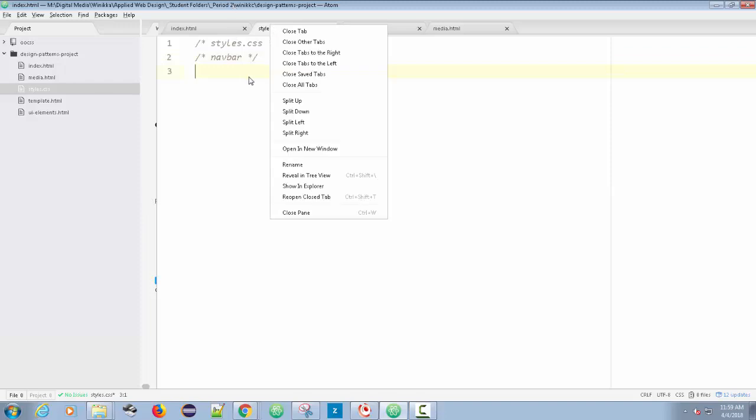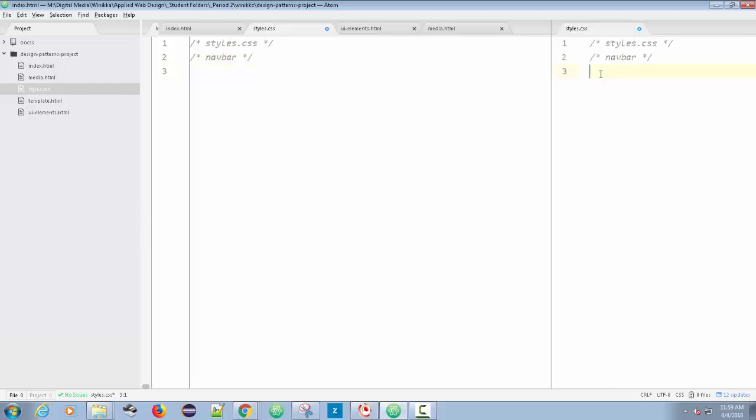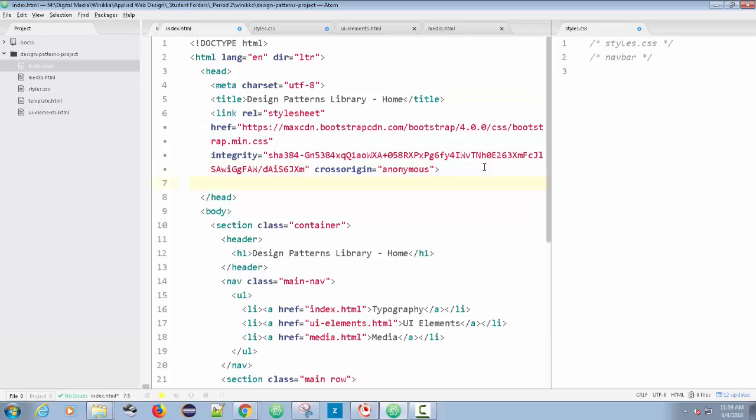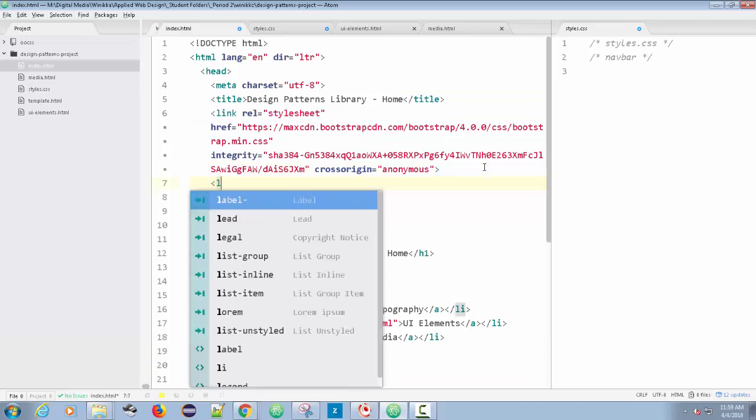I'm going to right-click on this and split it to the right. So we have our styles on the right, and then I want to look at the index on the left. And we already have a link to the style sheet for Bootstrap. We need to put this link afterward.